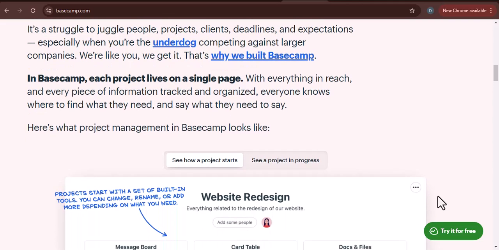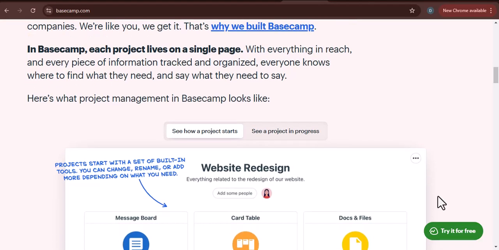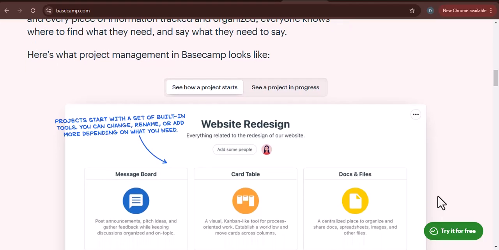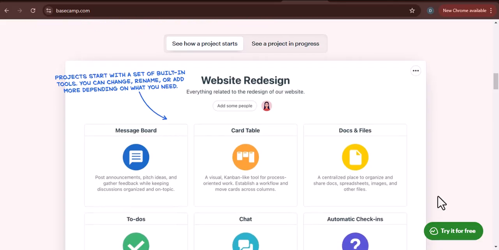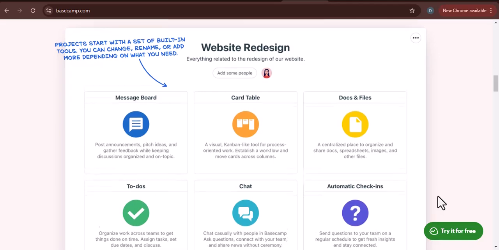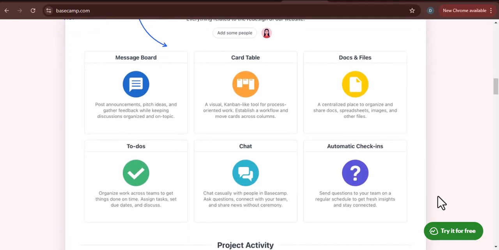It's designed to be a single source of truth for your projects, fostering transparency and accountability without the need for constant micromanagement. It's like having a virtual project headquarters where everyone knows exactly what needs to be done, when it's due, and who's responsible.